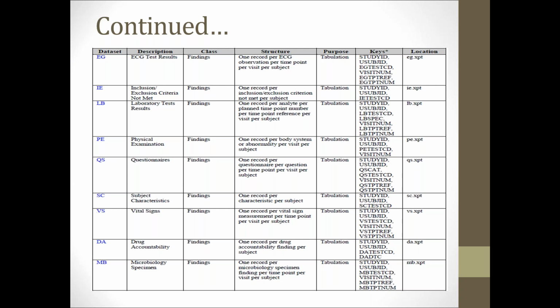QS is clear. Next, SC, subject characteristics, a findings domain. One record per characteristic per subject. Each and every characteristic for a subject will be considered as a separate record. This SC domain we will not create, and all these domains we will not do, but still this is how it works. So SC test CD is the subject characteristics test short name.